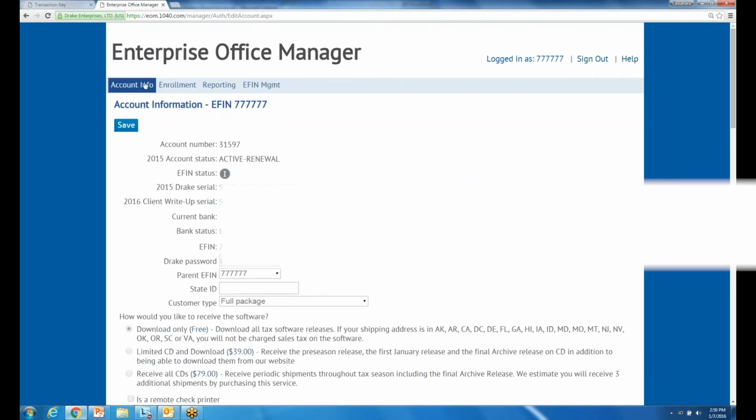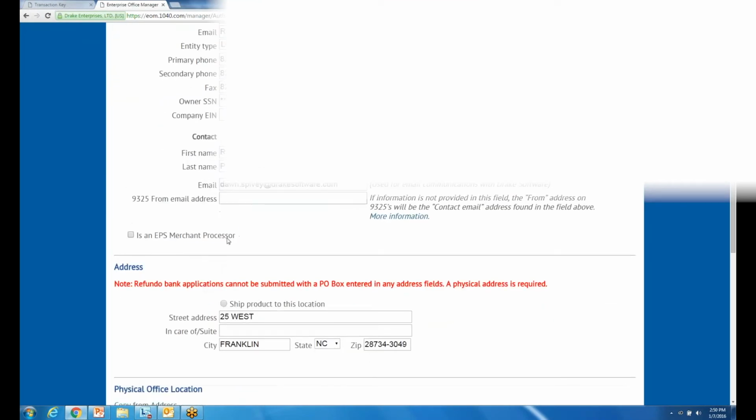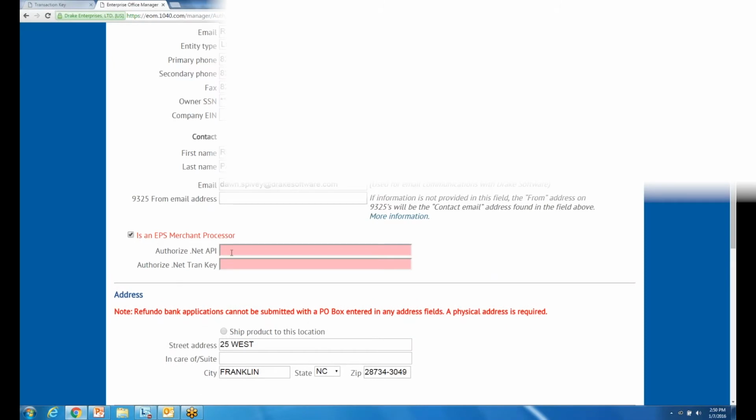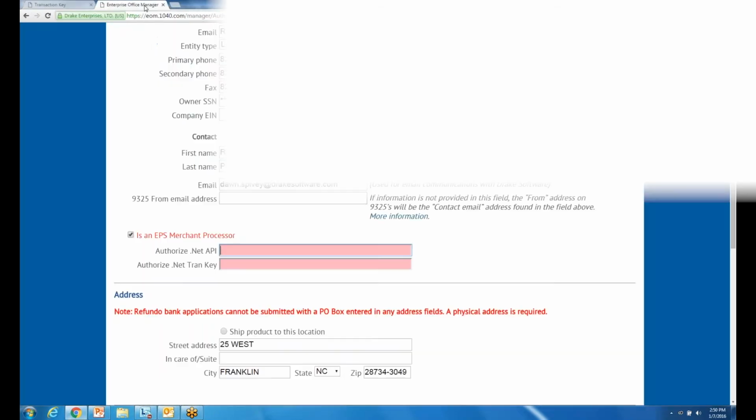Go ahead and scroll down to the company information section, and at the bottom of this section, you will see a little checkbox next to Is an EPS Merchant Processor. Go ahead and click this checkbox and it will drop down two open fields. Go ahead and toggle back to the Quick Commerce tab by going up to the top of your browser and clicking the tab, and highlight and copy the API login ID. Click the tab at the top back to the Enterprise Office Manager, click on the box and paste the API login ID in. Do the same thing for the transaction key.